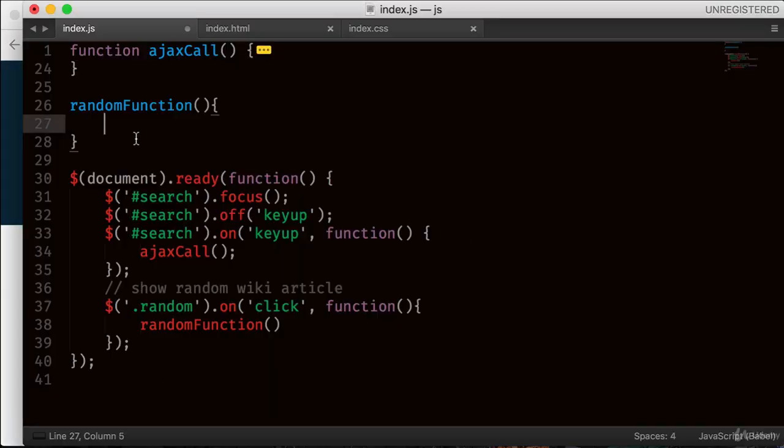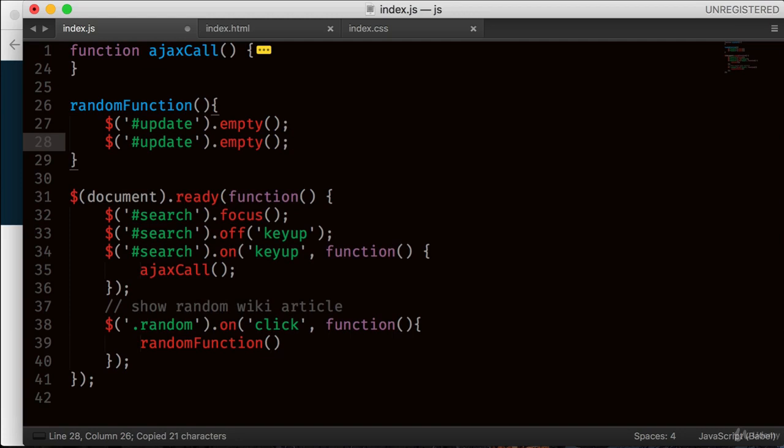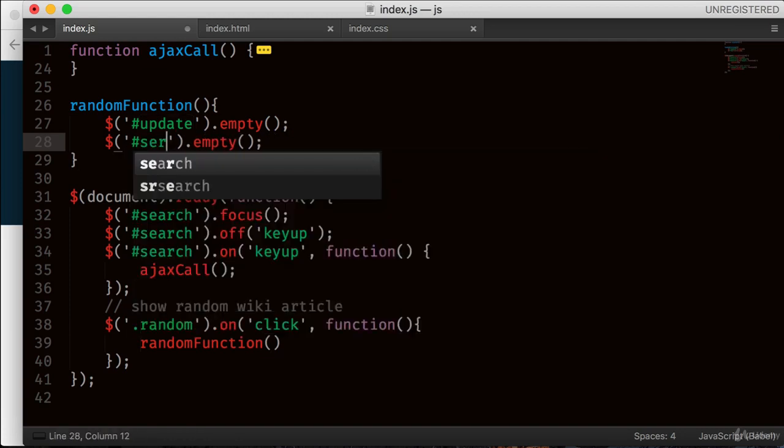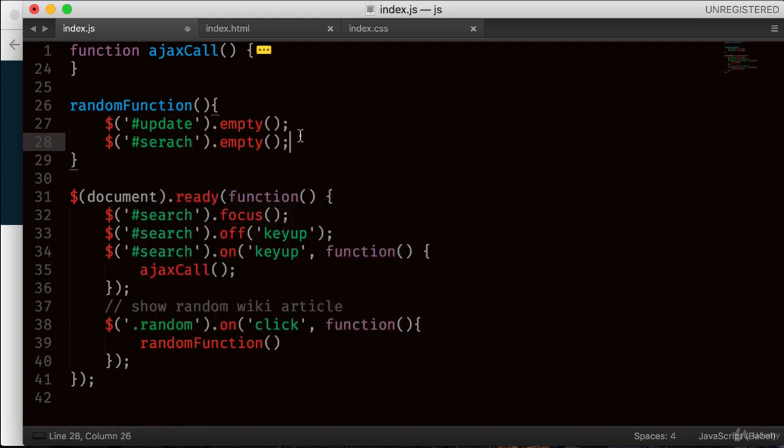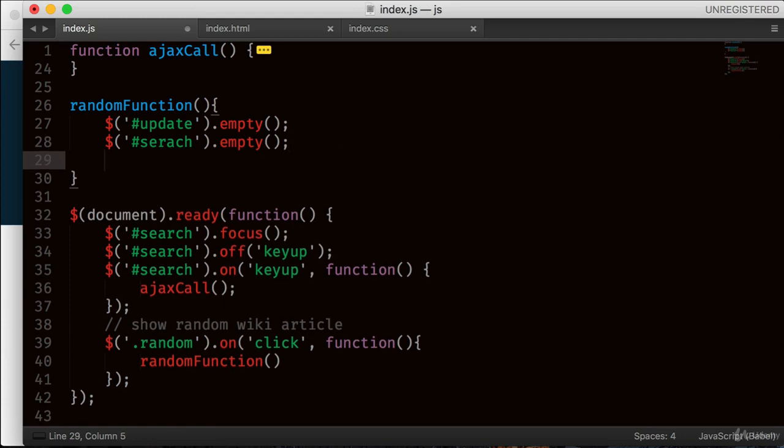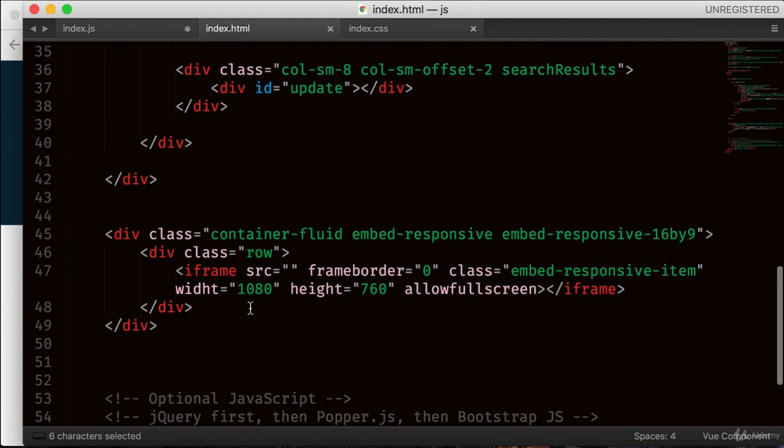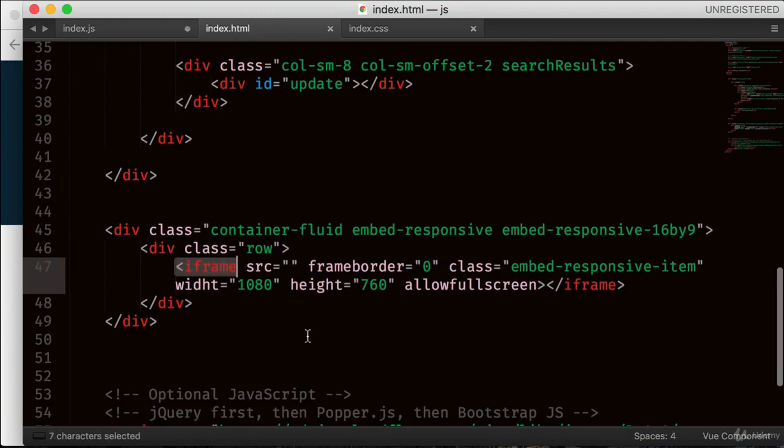Random function. First, I want to empty the update div using this empty function. It's really easy to work with jQuery. Okay, it's empty. Now another is the search. This one I also want to be empty, and then we have another one called iframe. So we target this element iframe.